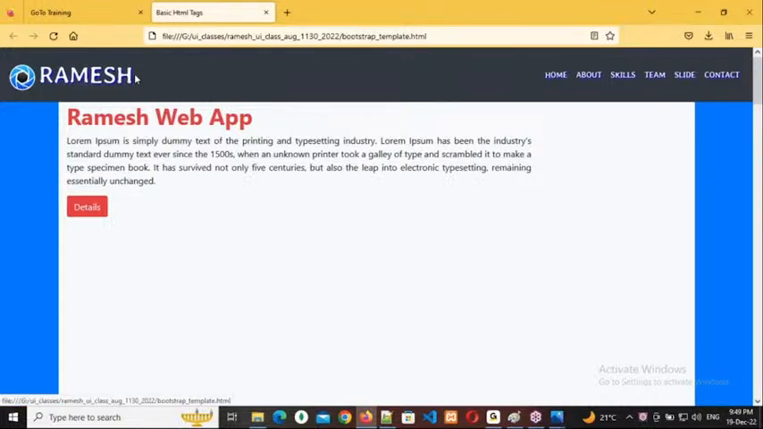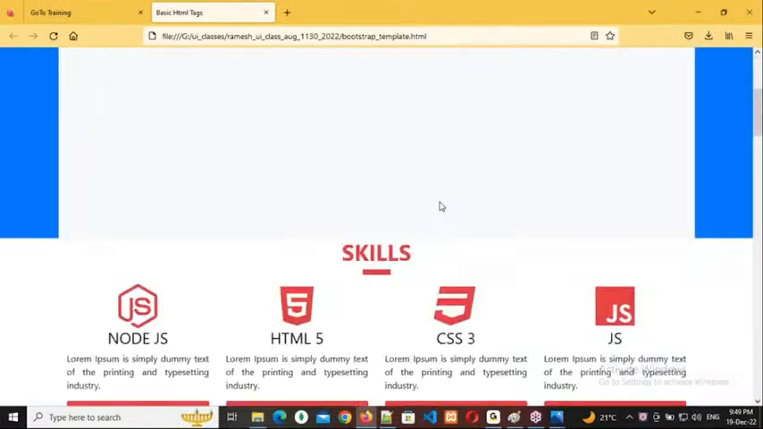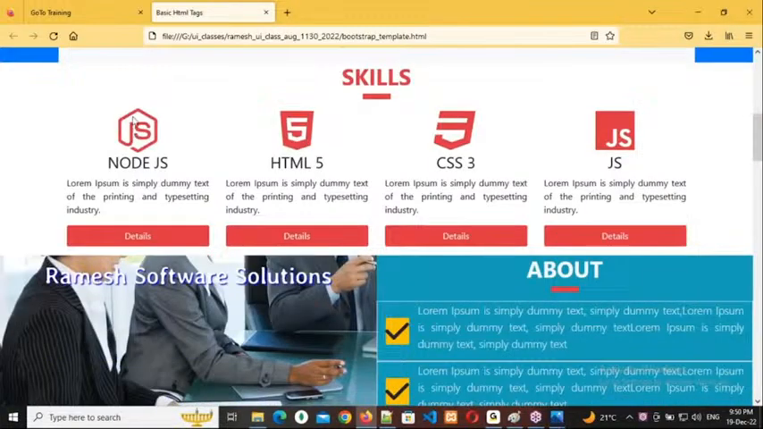This is a third-party font. This is not a regular CSS3 font. That means I will tell you how to utilize third-party fonts also. And this is responsive. And if you observe here, these icons are not images, they are third-party icons, Font Awesome icons. That means I will tell you how to utilize Font Awesome icons also, third-party icons also.